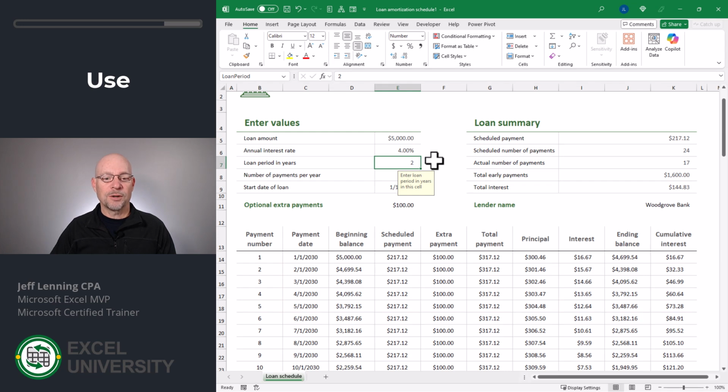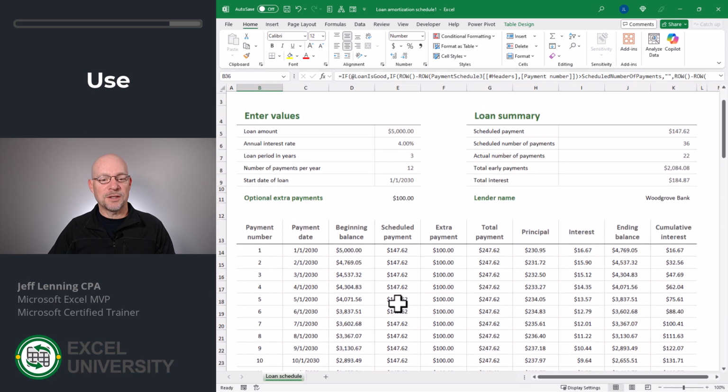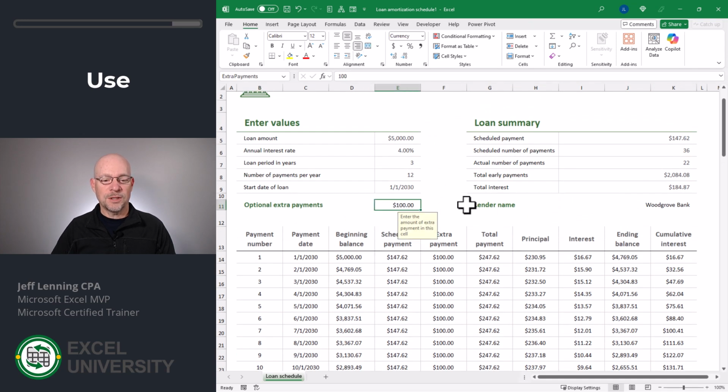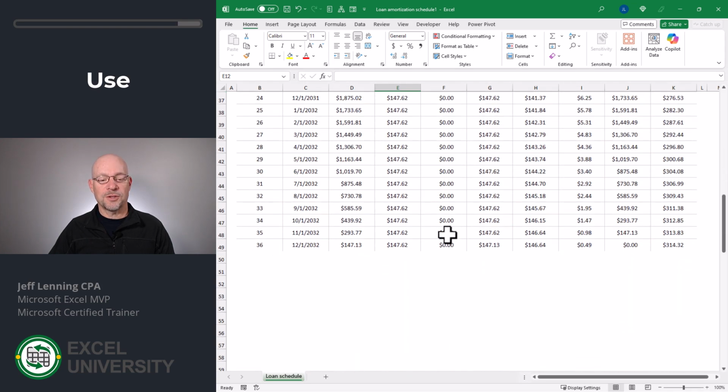For example, if we go to 3 years and scroll down, and this looks strange just because of these extra payments. So let's just put that to 0. And now let's scroll this down. Okay, this looks better. There's 36 months.